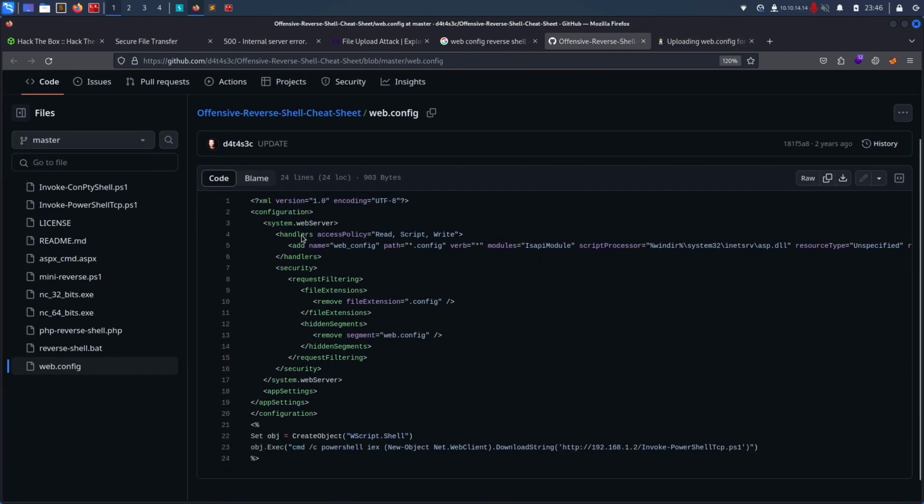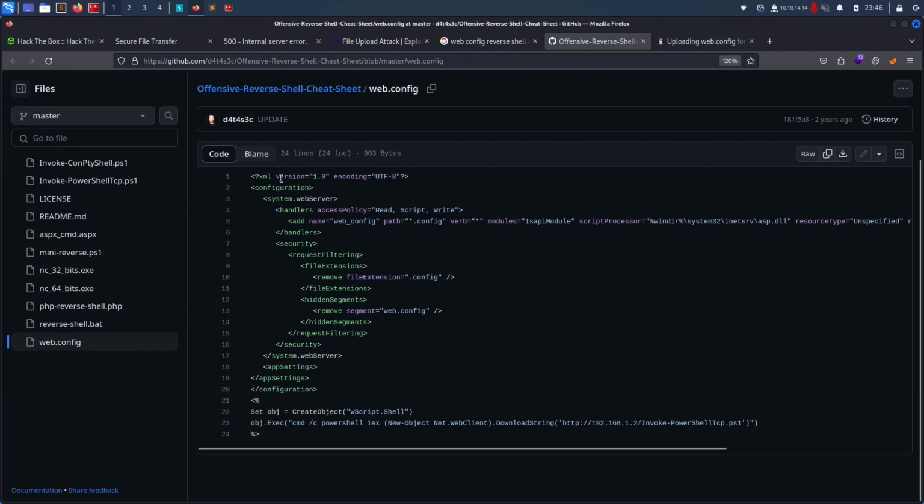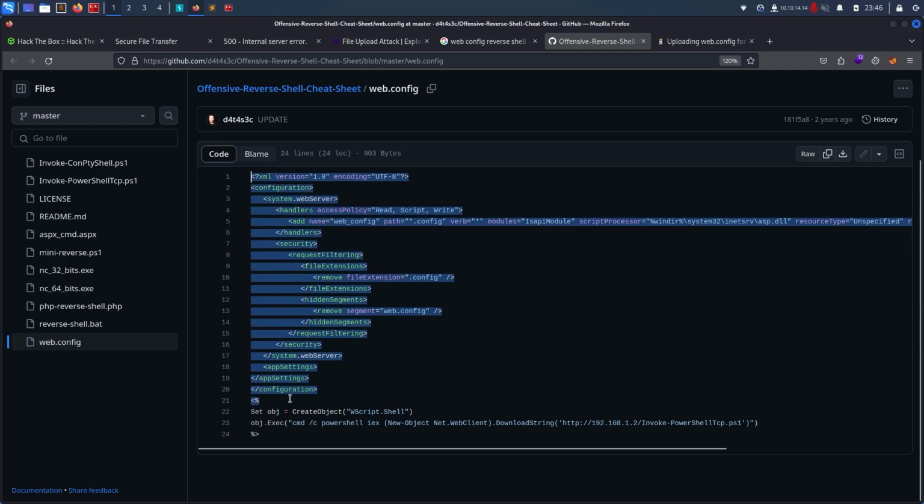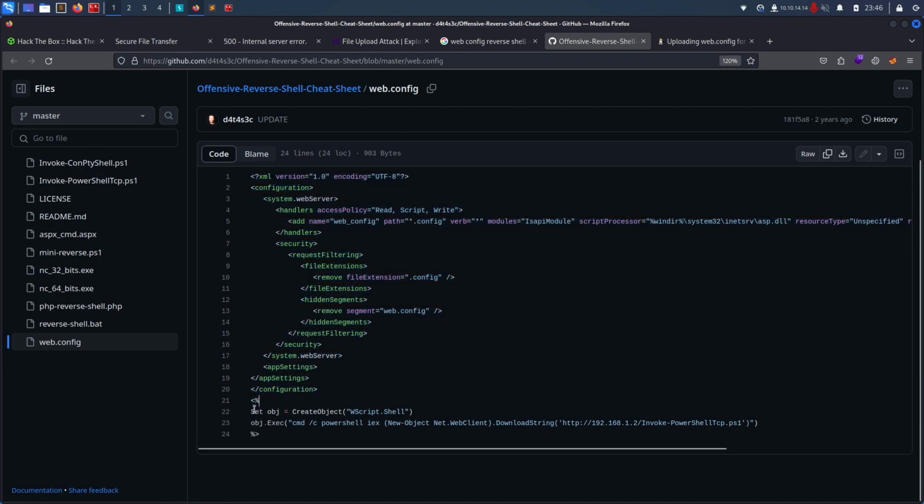Let's see what this reverse shell is, and that is exactly the same. From line number 1 to 21, that is the configuration, and from line 21 to 24, that is the code where my reverse shell will get executed. This is a precompiled reverse shell. It is executing cmd /c for the command, then PowerShell IEX, and then the path to the reverse shell. So I can try to play with this one.